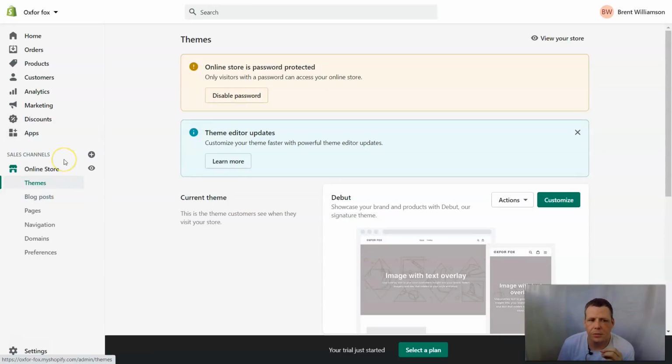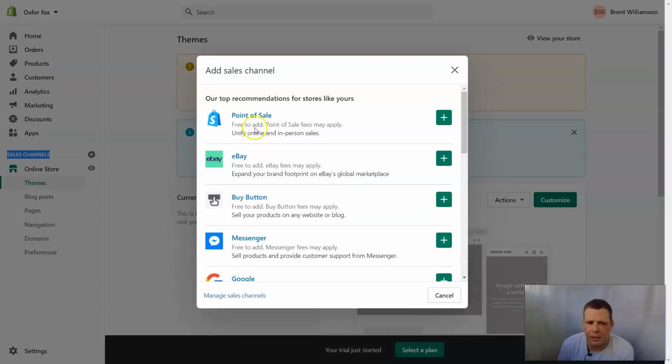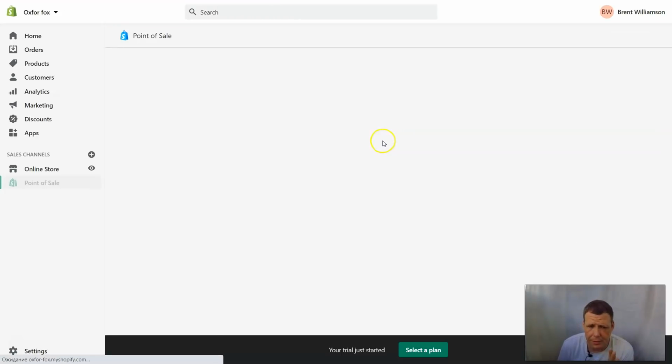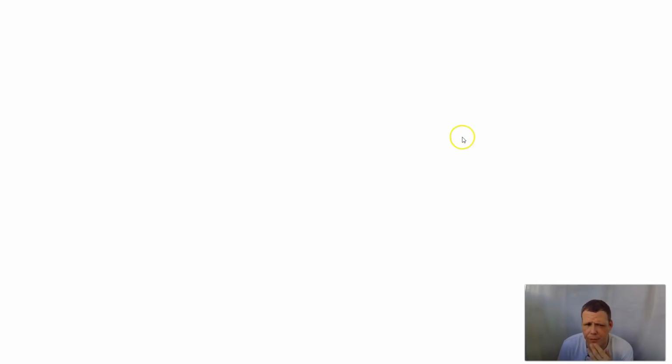Okay. So we are going to add sales channels. Do you see this right here? Sales channels, that's what we're going to add. Now add a sales channel. Alright, so point of sale. Free to add, point of sale, fees may apply, unify online and in-person sales. Let's go ahead and add that. That makes perfect sense to add. And this is where you're going to find all of your tools, by the way, is sales channels. And so this is what we're going to add, the point of sale first, so at least we have a way to make money, right? All right, and we're going to allow this to load.